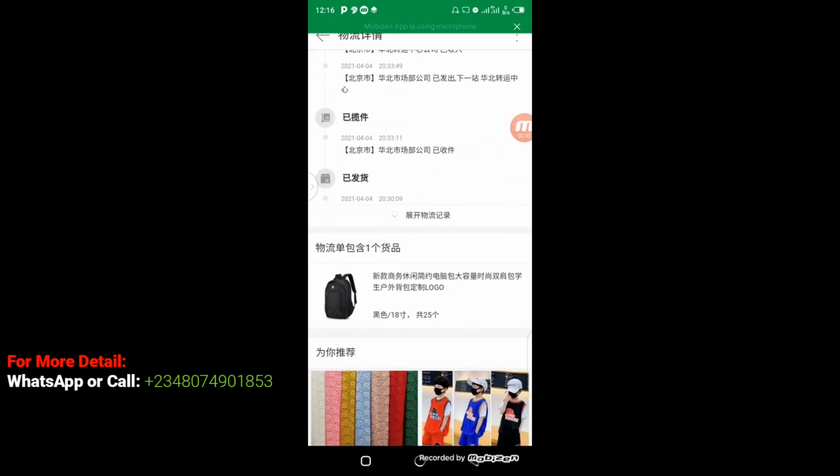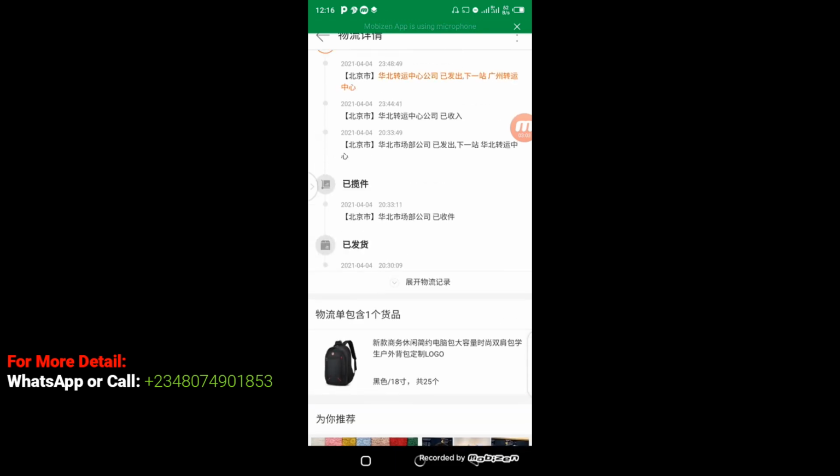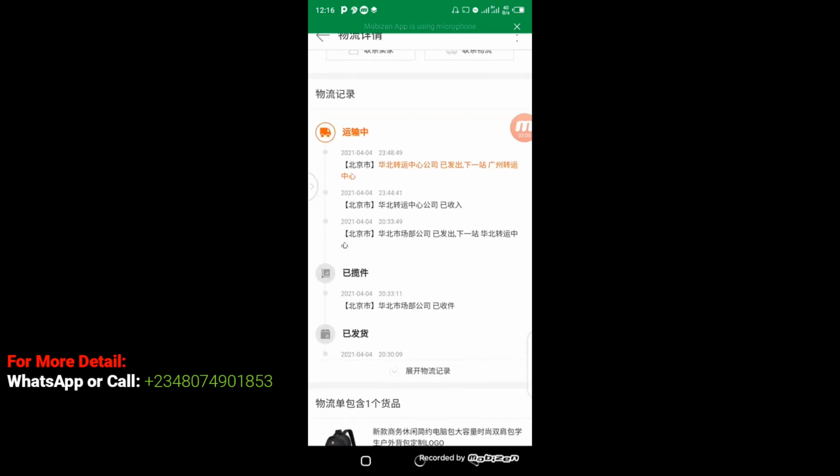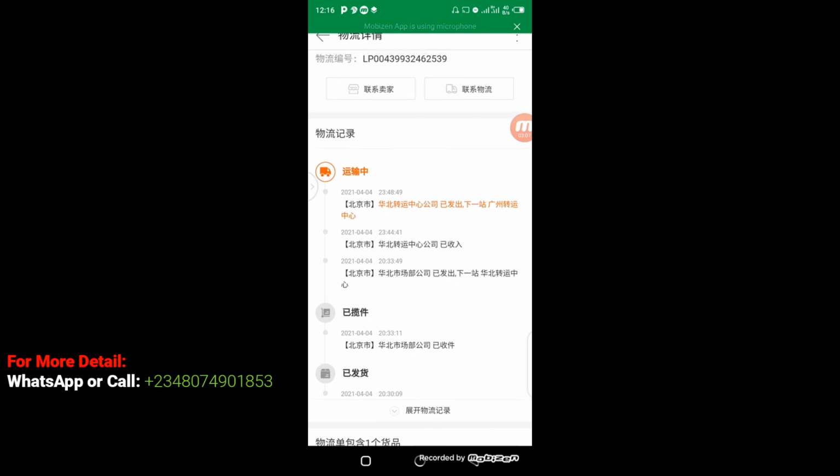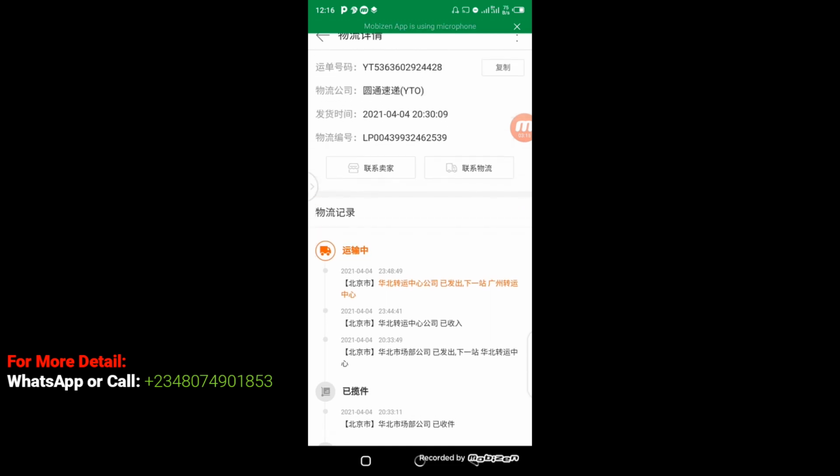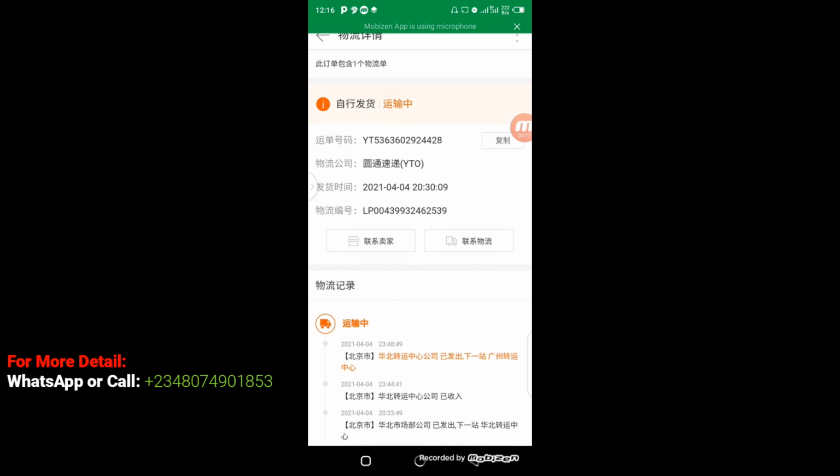Now let me show you the movement of the goods. All right, so this is the package: 25 pieces of bag. The goods has been packed from this place and sent out from this place on the 4th of April. The goods has been sent out by the supplier from this point to this particular place, this logistics company YTO.